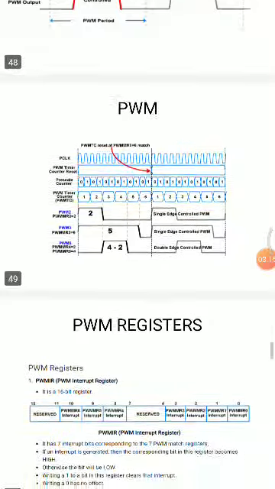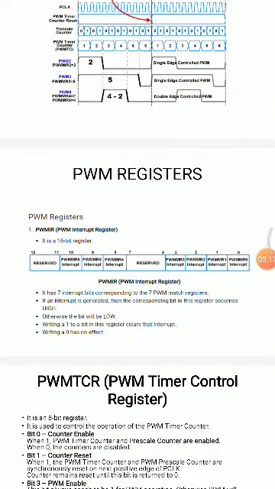The next one is the pulse width modulation registers. Here we have the pulse width modulation interrupt register. It has 7 bits corresponding to the 7 match registers. If an interrupt is generated, the corresponding bit in this register becomes high. Otherwise the bit will be low. Writing 1 to the bit clears the interrupt. Writing 0 has no effect.